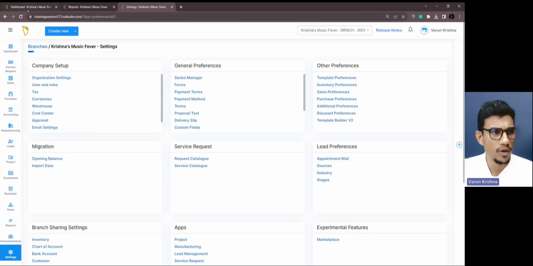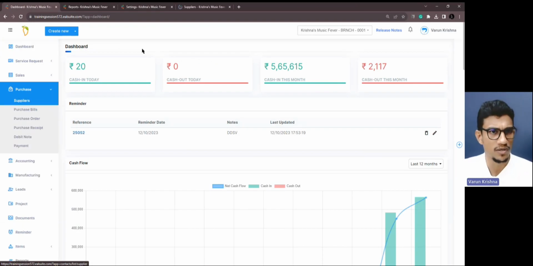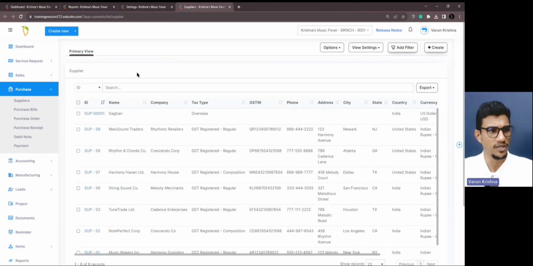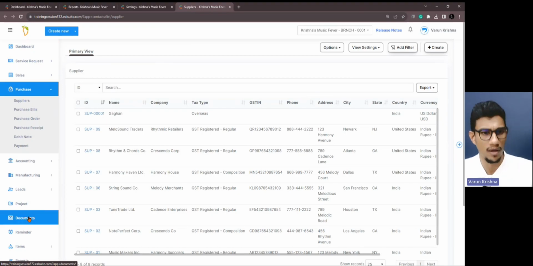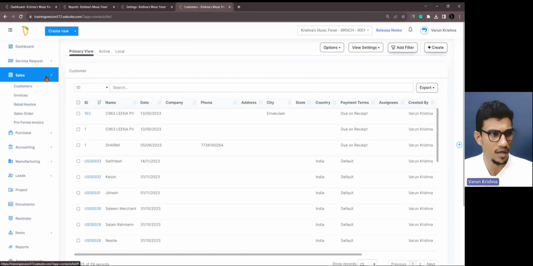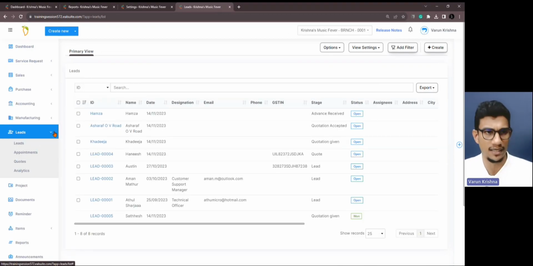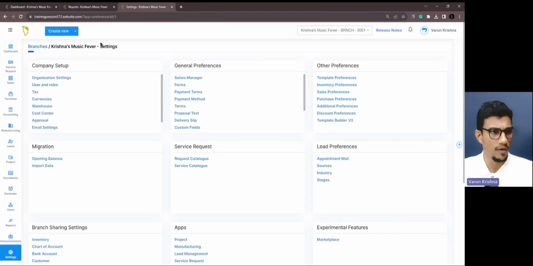And maybe you could also take a look into something new. So if I go to the purchase section, into the supply section, look at the left navigation bar and how it is appearing. And similarly into the customer section or the sales section, how it is presented. Again, the lead section as well.